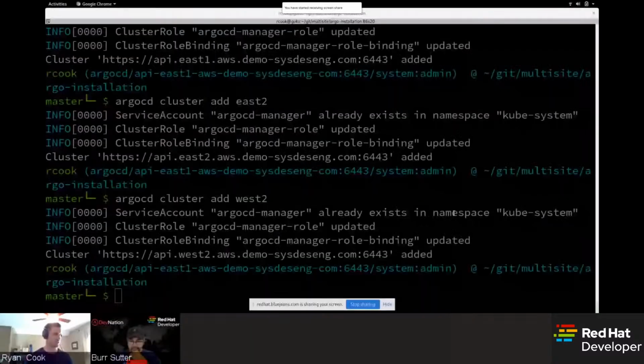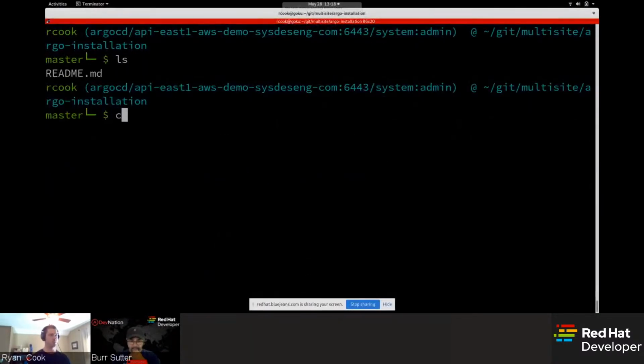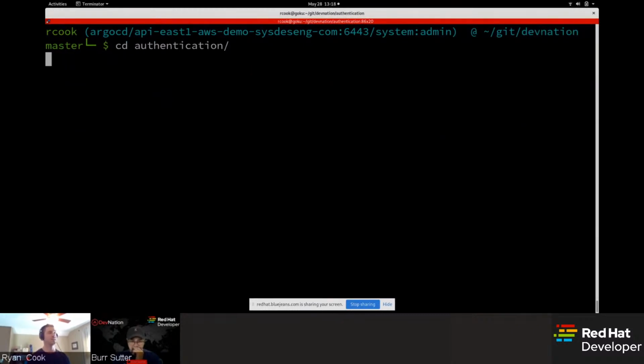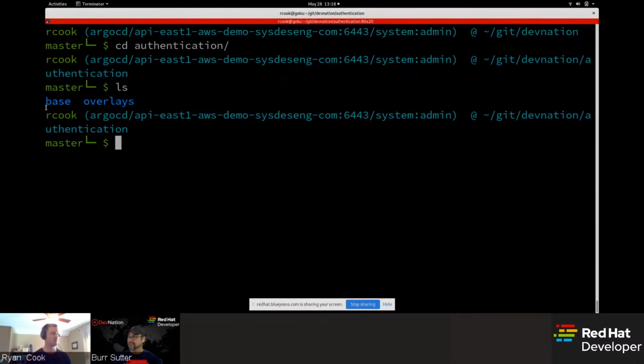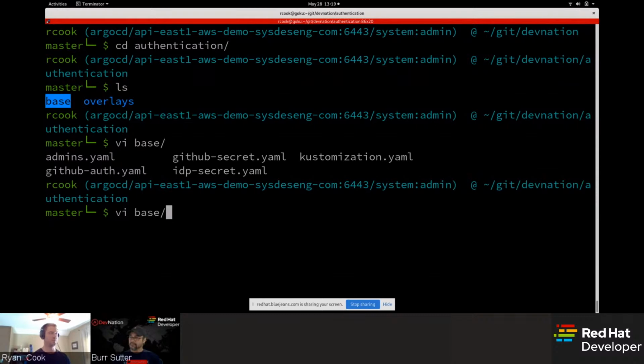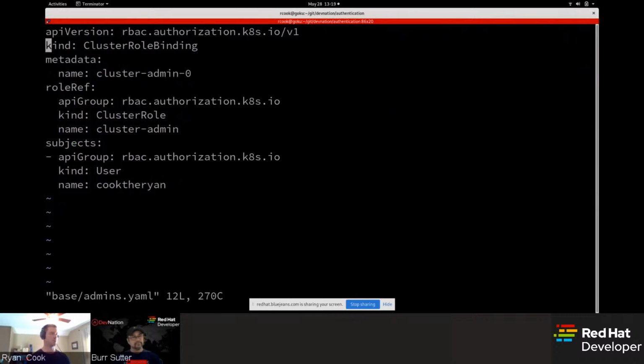So going back to our command line, we have our Git repository. If we go into authentication with this, what we actually applied, you'll see these two directories called base and overlays. This is through the use of Kustomize that we're allowed to add specific values to each individual cluster. So what we're going to do is we're going to modify the base. What base actually means is that's common YAML files that need to be laid down on all of the clusters regardless of what their values are. What we're going to do is we're going to add an extra administrator in.